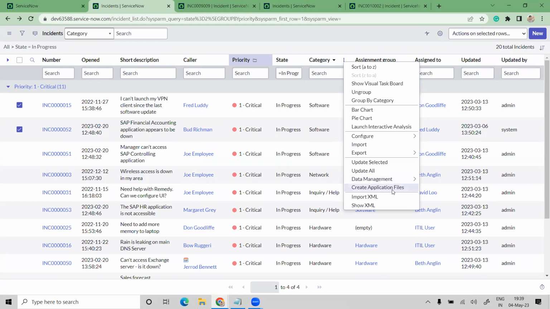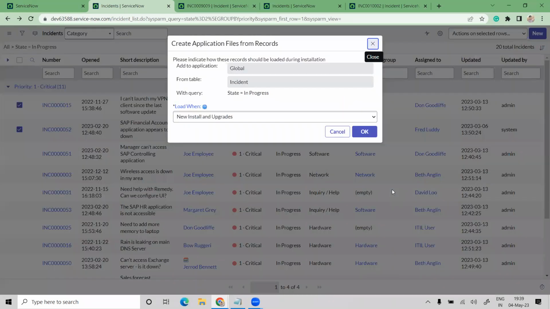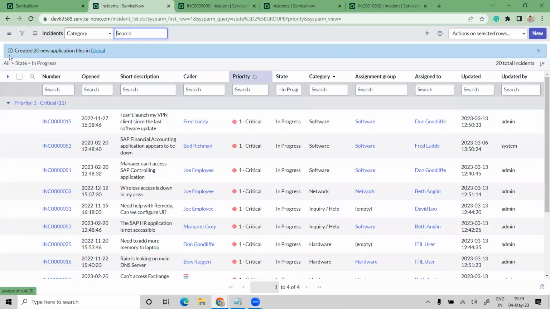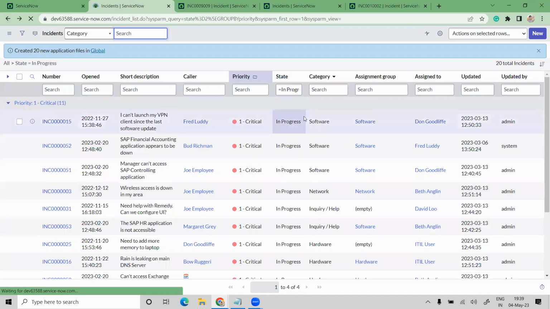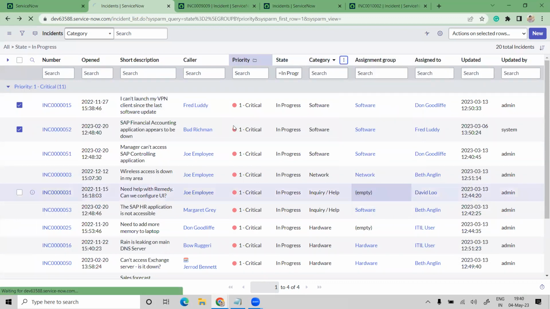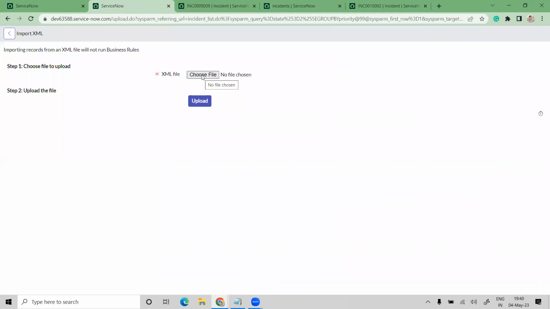If you want to create any application files with this, then you can create as well. And before that, the last two options, this we use very frequently: import XML and show XML. So import XML, in XML format, which we can import.